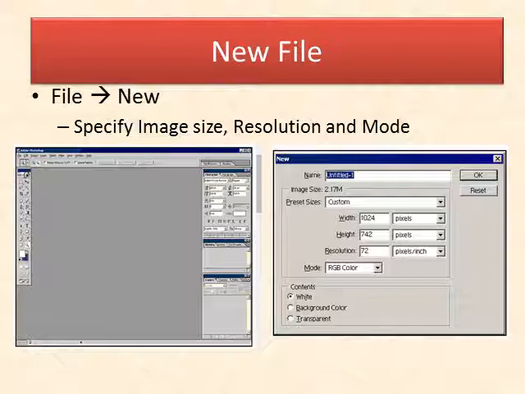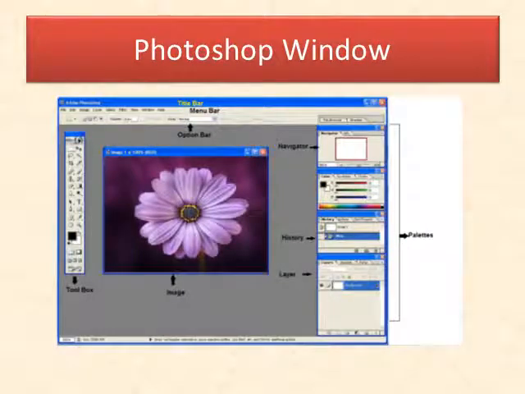Children, now we will learn how to start Photoshop. As we open any program in the computer, you have to go to the Start button and All Programs. Then click on Adobe Photoshop 7. A default window opens without any image. That is, a blank window will open as shown here. You have to click on File, New if you want to open a new file. And you have to specify the image size, resolution and the mode.